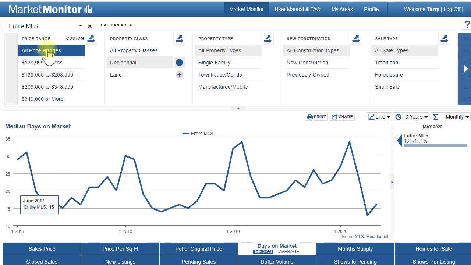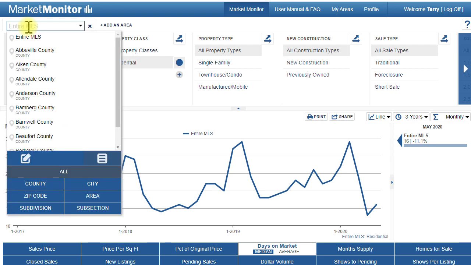And this is for the entire MLS system. So that is not incredibly helpful. We want to get as granular as we can. So if we have a specific neighborhood, we'll say Carolina Bay, for example, we just click up here where it says our entire MLS. You can sort by county, city, zip code, area, whatever you got, subdivision, subsection.